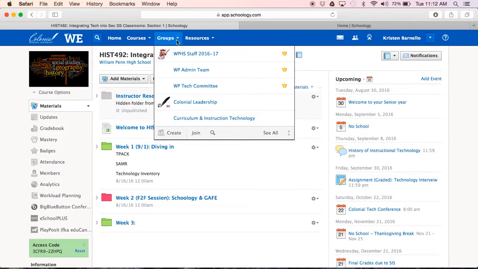Groups: the difference between courses and groups is that groups are ungraded. If you're working with a PLC, as all of you should be, and you're developing a lesson that is online within your PLC, I always recommend to my teachers that they build it within groups, because then you can grab that and add it to your course with a simple click of a button. That then allows each teacher within that PLC to personalize or differentiate it based upon the needs of their own students.